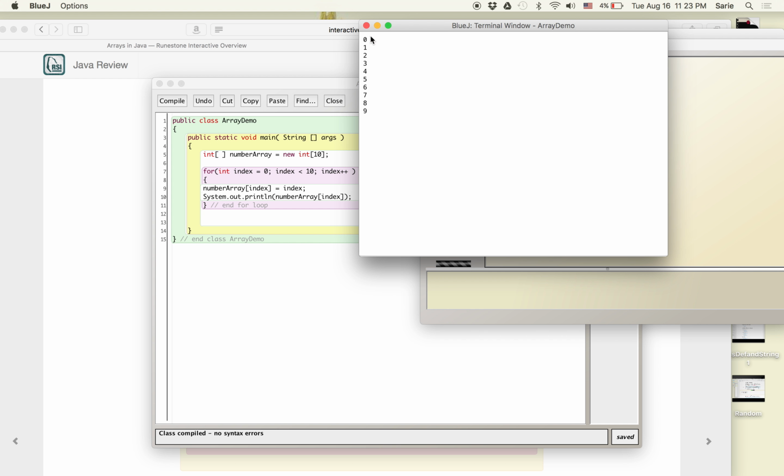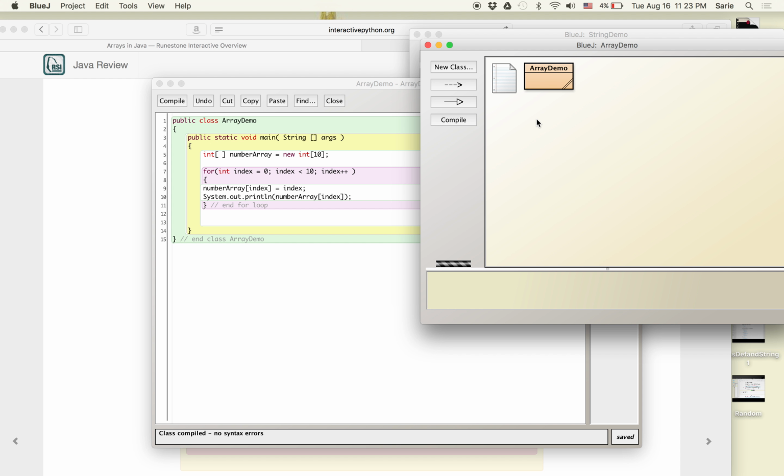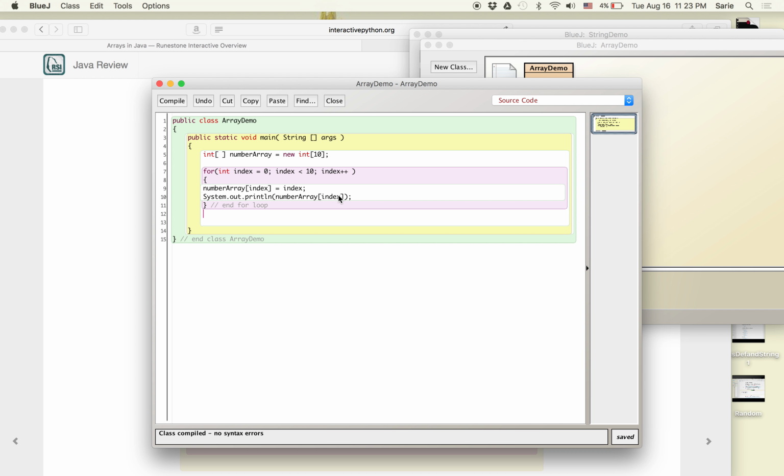Okay, 0 to 9. Now what if I didn't want the integer values to match the index values? Maybe I'm actually printing out the index values and I don't know because they're the same at this point. Well, let's say that instead of making the value of the integer at this index part of the array, I'm going to assign the value as index times 10.